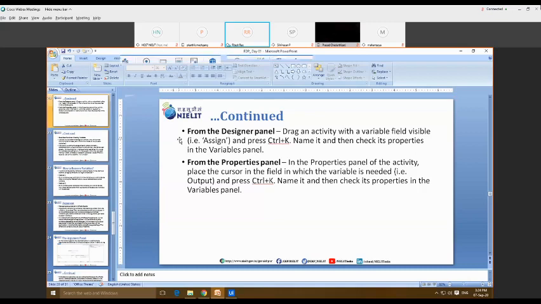So after this, we'll discuss how we can remove a variable. Okay, so we have discussed this variable. Sometimes what happens, we have to remove the variable, then we must have the knowledge about how we can remove the particular variable from this automation project.